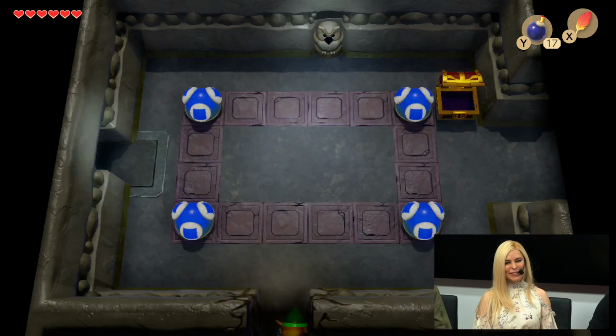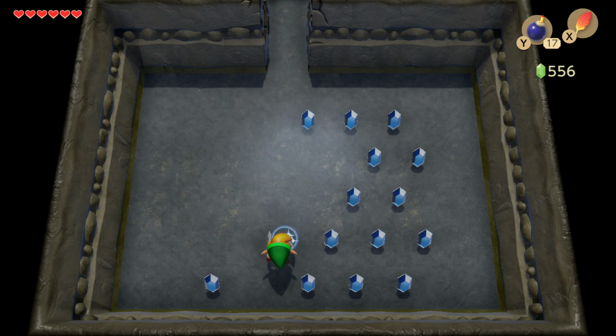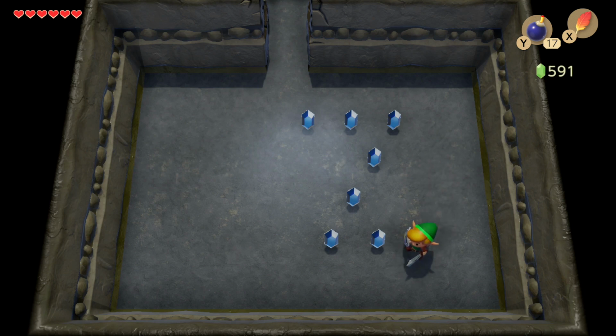Oblige. Boom. And I'm rewarded with a room full of rupees, which is one of the best things in the world. Please collect them all. Let's be honest. I'm going to get them all. Okay. Thank you. We can go about our business. I'll stop being a nerd now and just get the rest of the rupees.